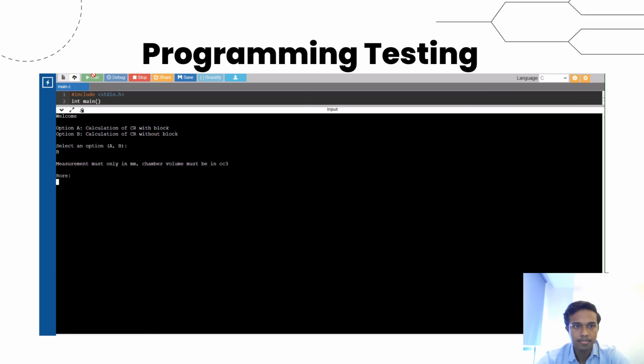So all the measurements that must be inserted into the system must be in millimeters, while the chamber volume must be in cubic centimeters, which should be obtained from the sensor on this prototype. And in this case, I'll be using a bore and a stroke of 85 mm. And hence we will get our displacement, which is 482.4 cubic centimeters.